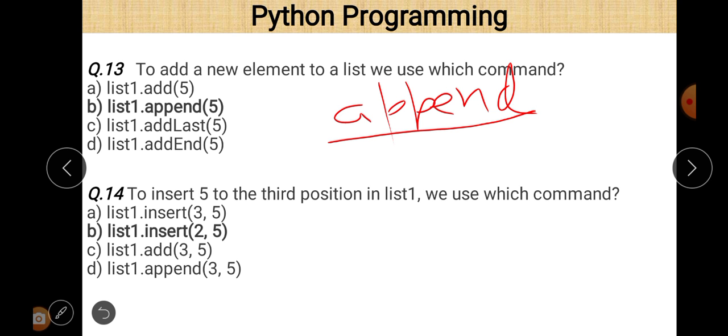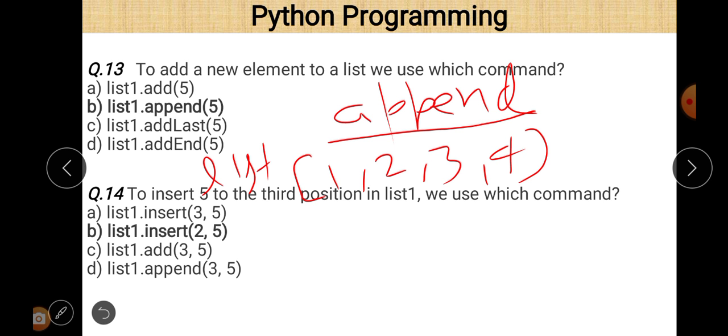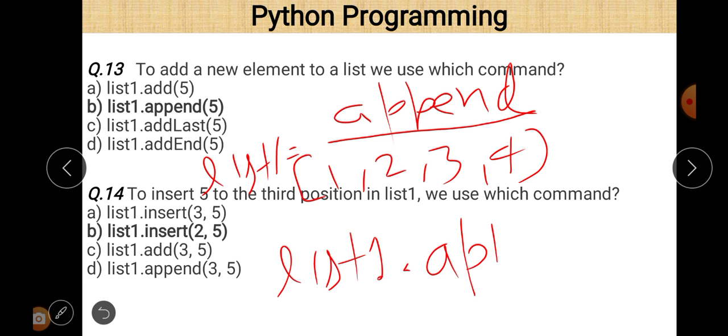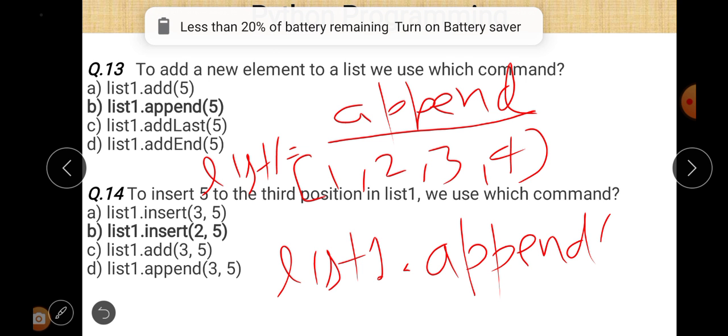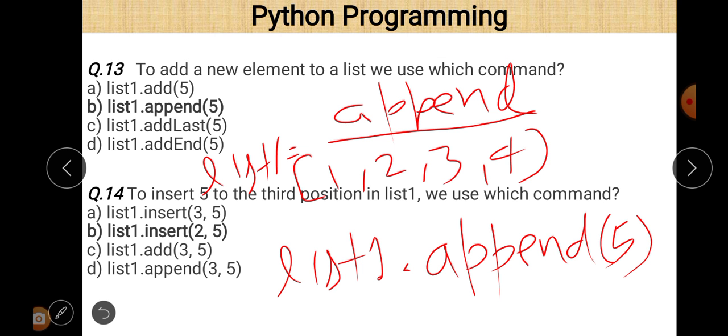Suppose you want to add 5 in a list, and the list contains elements 1 2 3 4. The name of the list is list 1, and if you want to add 5 in this list, then we have to perform this operation like that, list 1 dot append and then 5. So B is the correct answer.